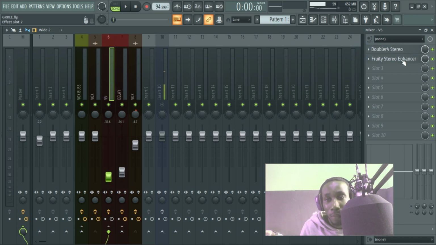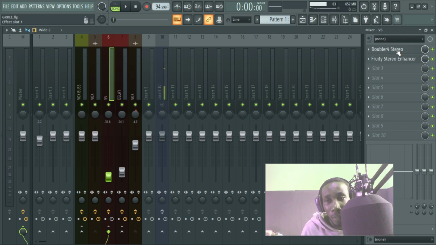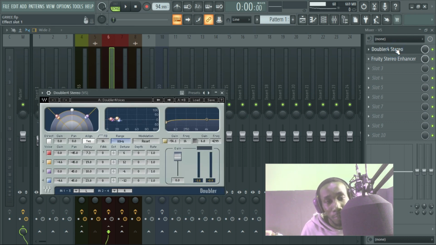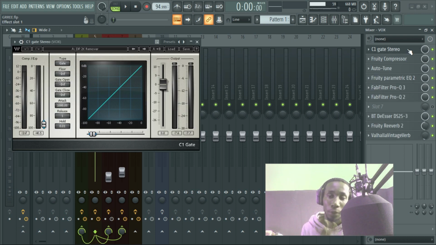And for the stereo enhancement, I have Fruity Stereo Enhancer going on down here. I'm using the 4 strings preset, and I have Doubler going on, and I'm using the Doubler 4 voices preset, and this is what it looks like. I don't know how to call figures, guys, please bear with me. I'm just gonna leave it on the screen for a while so you can copy if you want to copy. Yeah, the first plugin we have here is Seagate Stereo.